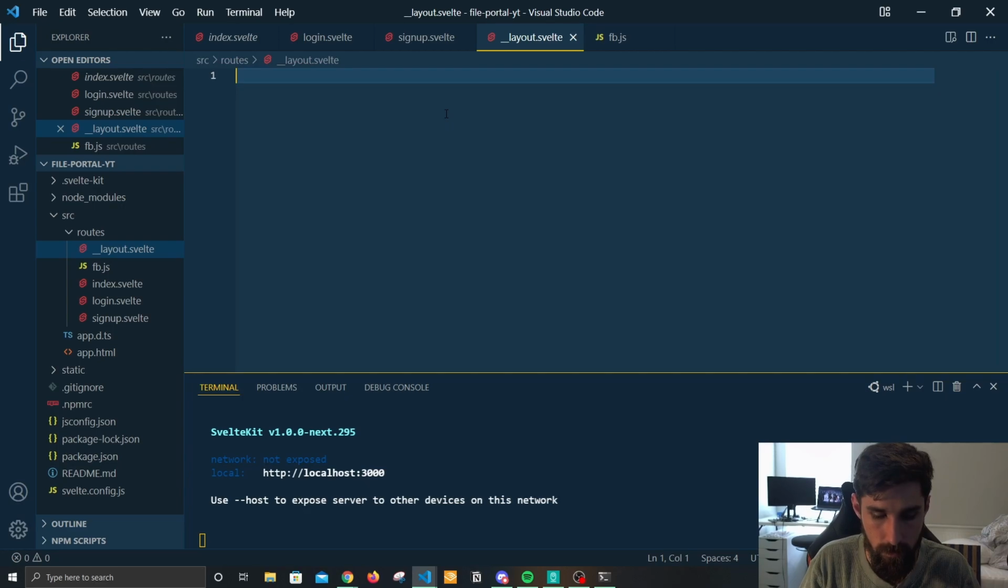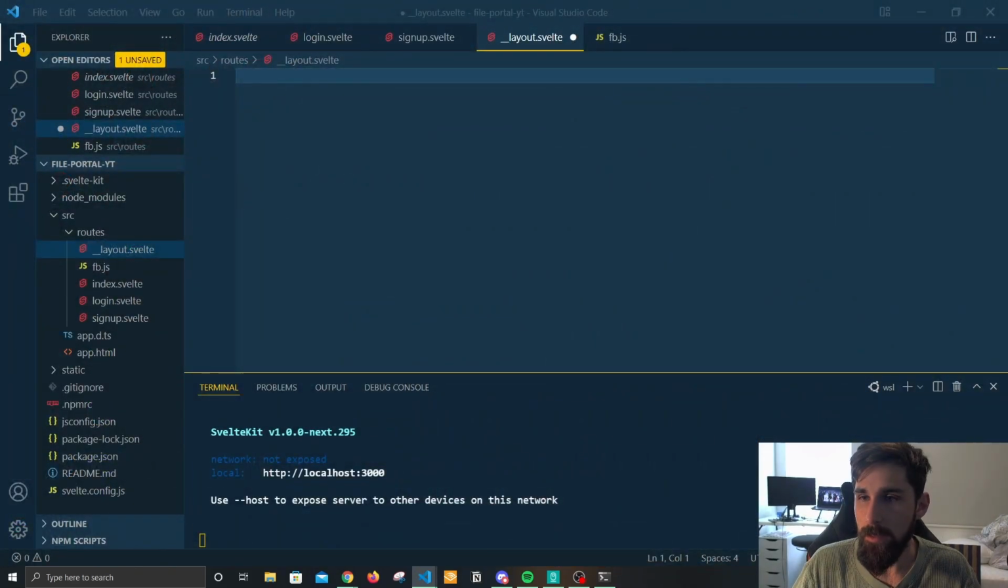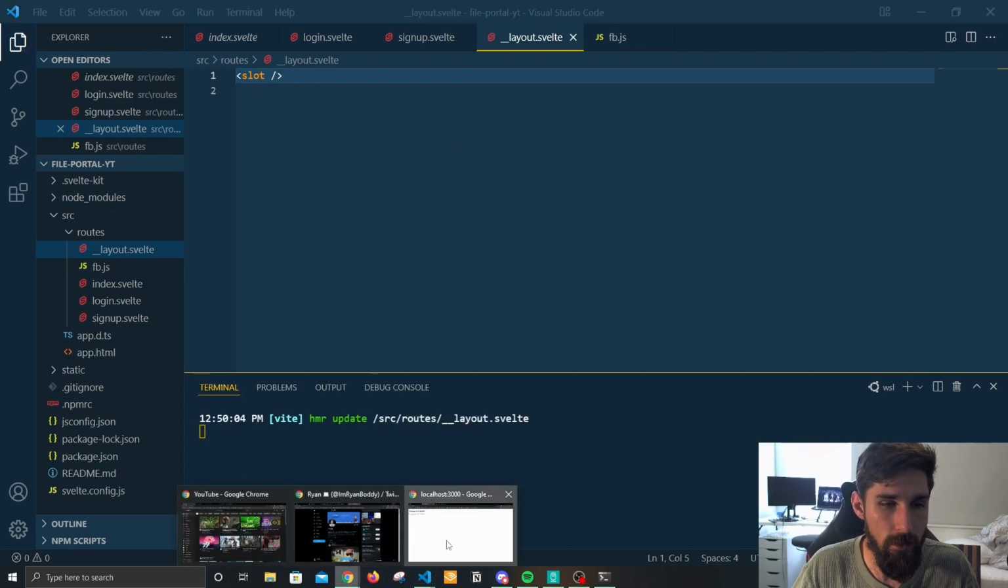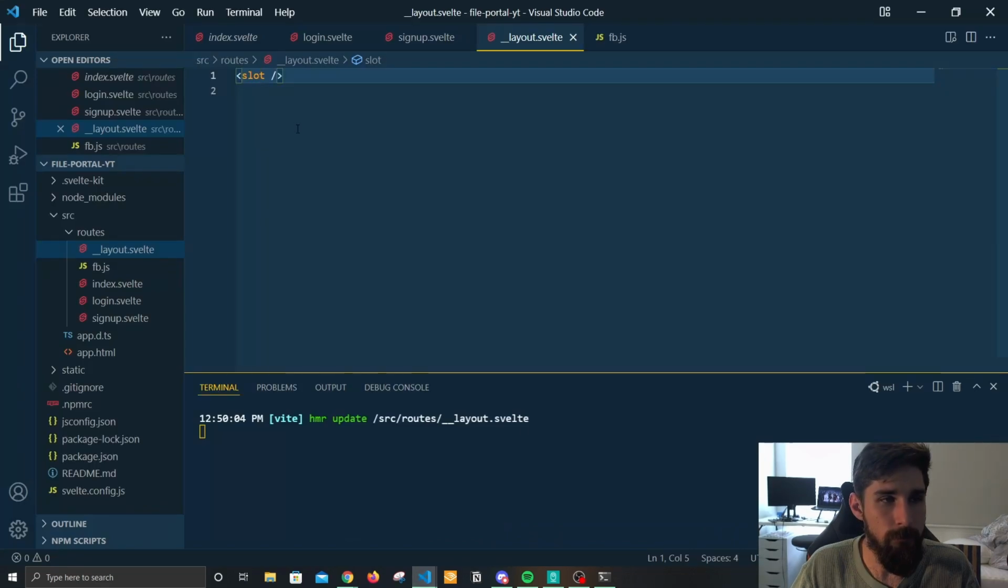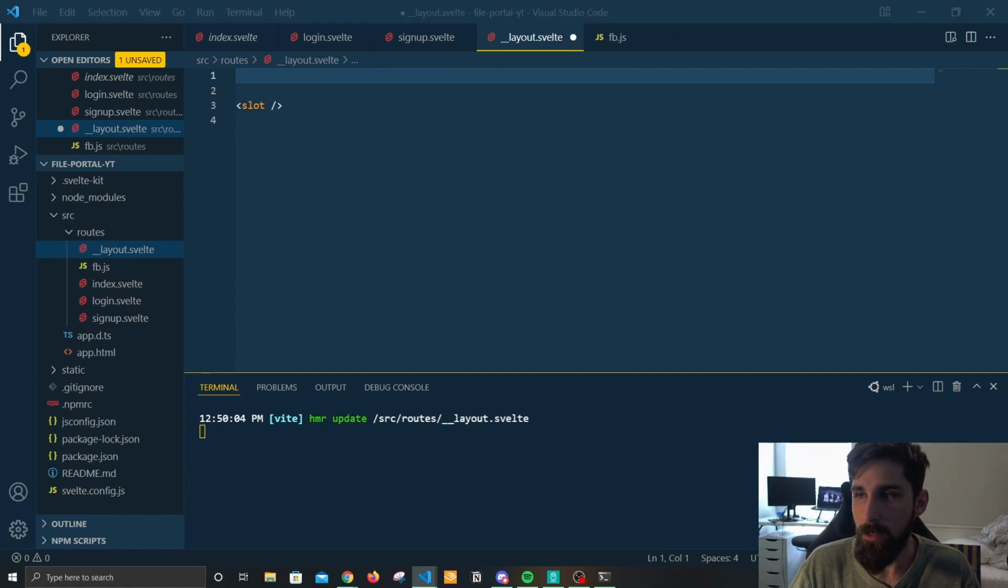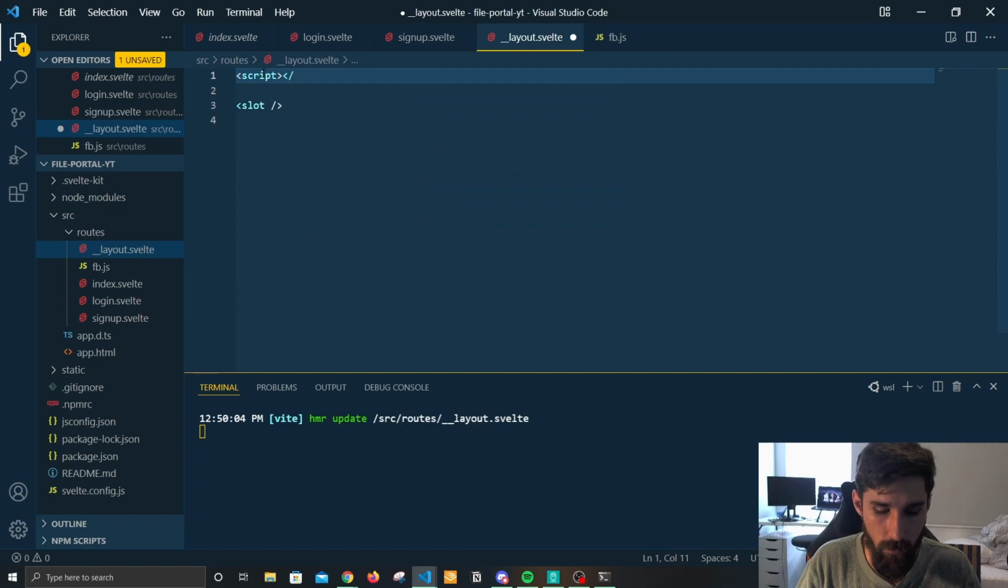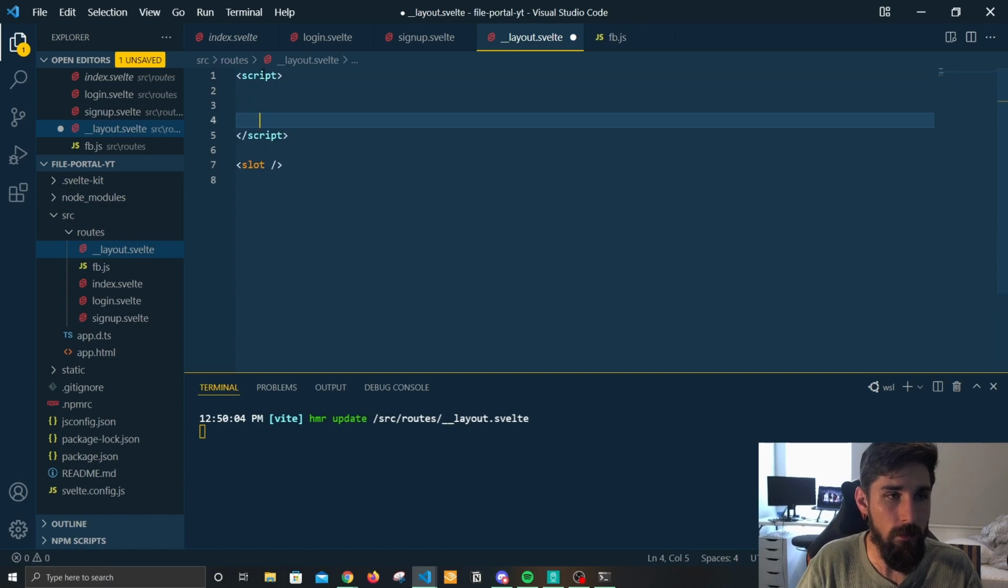So what we need to do is we need the slot. And what a slot allows us to do is it allows us to render that page's content. So it's just a self-terminating tag like that. So now if I save and go back, you'll see our index page. But, you know, it would kind of be pointless to do that in layout if we weren't actually using it. So let's go ahead and set up a script tag in here, and this is where we'll start working with Firebase. Sorry, I can't type today.